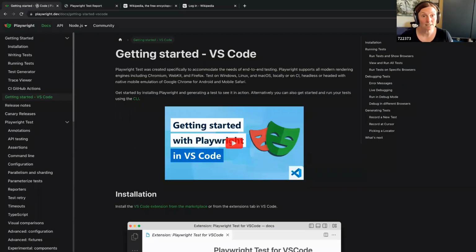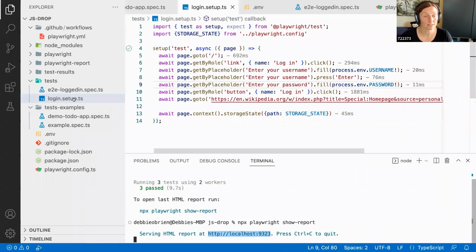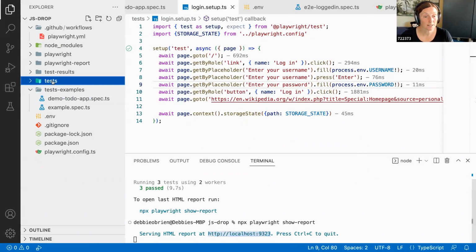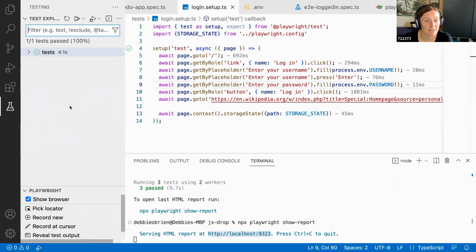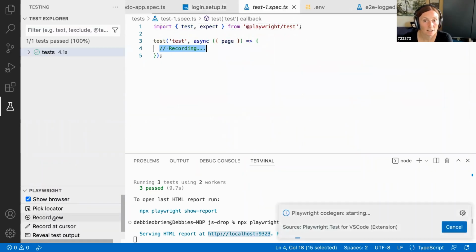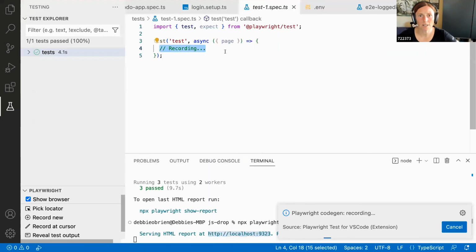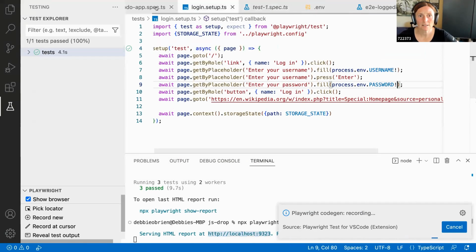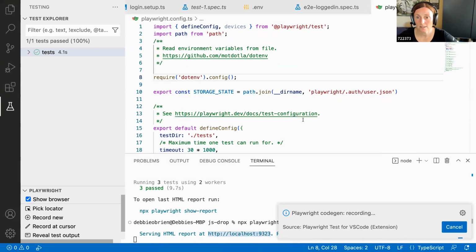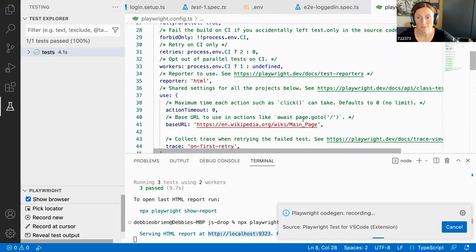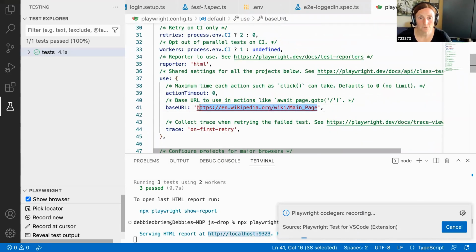And again, you could create another test file in here. Let's just do something really simple. I don't even know how much time we have. Open the test bar and let's just record a new test. Let's go to our Wikipedia page. Let me find the URL. It's in here, in our base URL. Lovely.